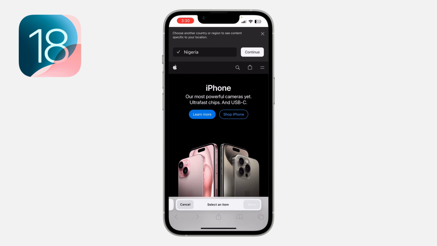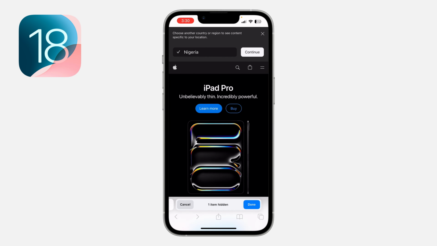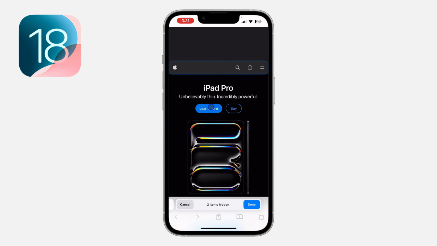Now I'm going to hide this part of the web page that I don't want to see. Just tap on this part, and then tap on Hide button, and now the part has disappeared from the web page. Now tap on the Change Country icon right here, and then tap on the Hide button. It is very easy to use, so let's click on Done, and we can now continue browsing on this website.